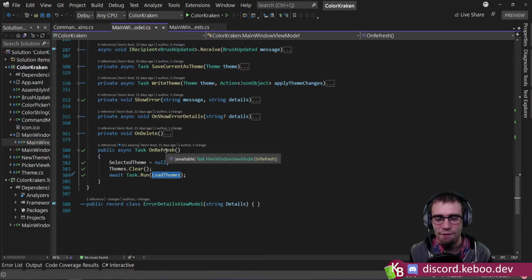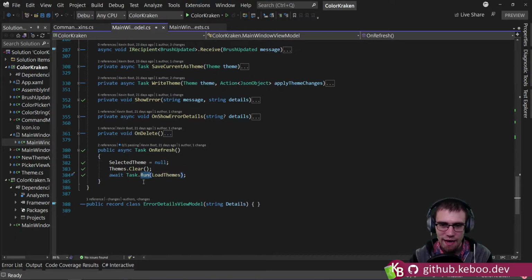So if you know you have something that is going to potentially hang your UI, put it on a background thread. A Task.Run, in my opinion, is a very clear indication of, yes, this will be run on a background thread. Don't care which, whatever guy is available next. Queue it up.